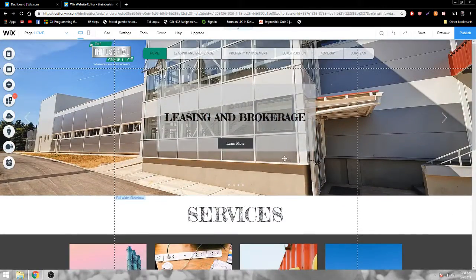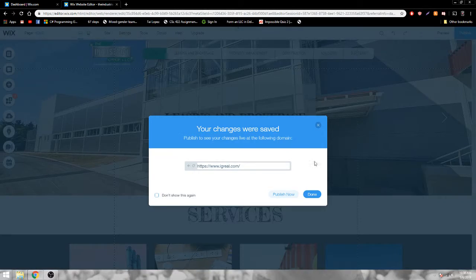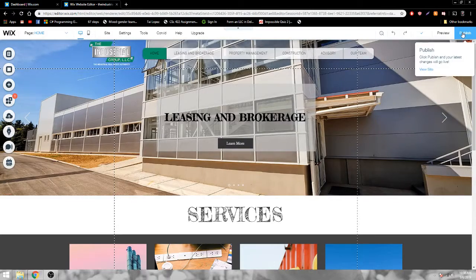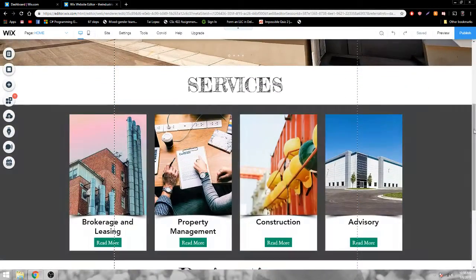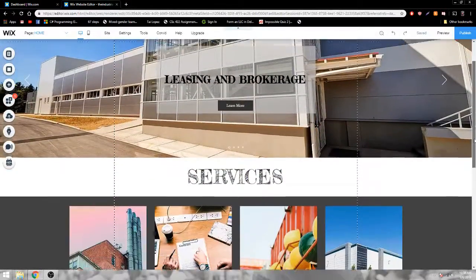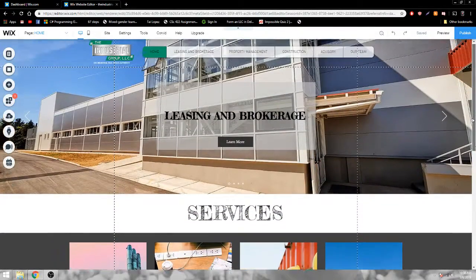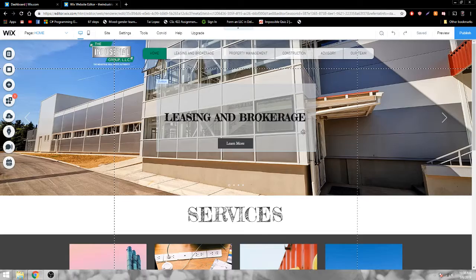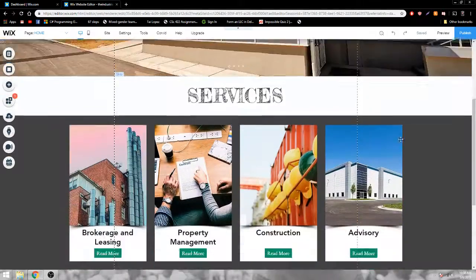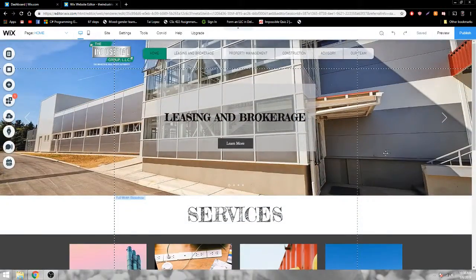Now, once you make your changes to your page, you're going to want to hit Save, Done, and then you're going to want to hit Publish. And when you hit Publish, the site goes live with any changes to it. When you hit Save, the changes do not go live. They just save in a state so you can go and edit them again later without making any live changes to the website.